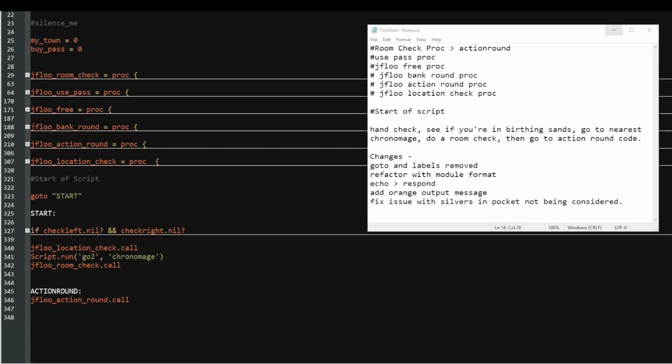action round code. In the new version, I want to remove the goto and labels, refactor the whole script into a module format, change echo to respond, add orange output messaging, and add support for silvers carried in pocket.